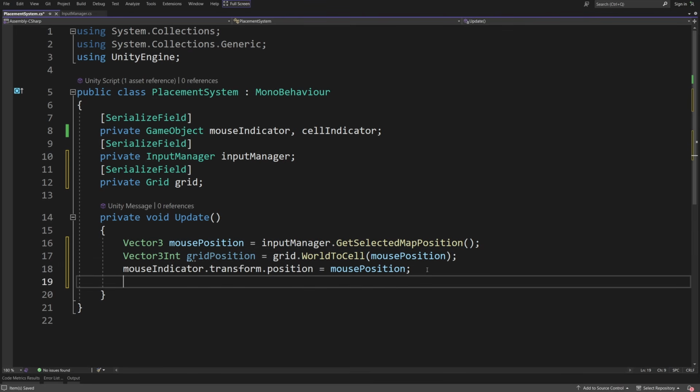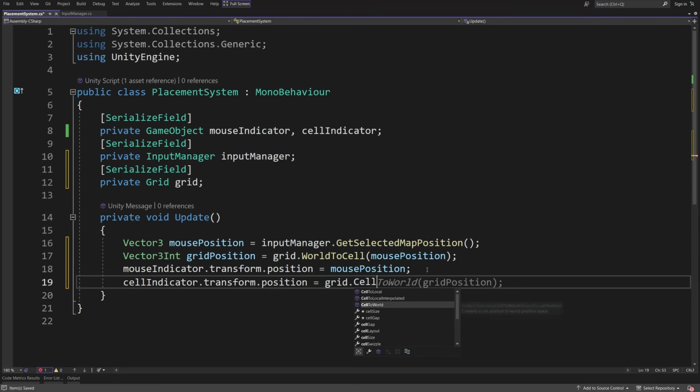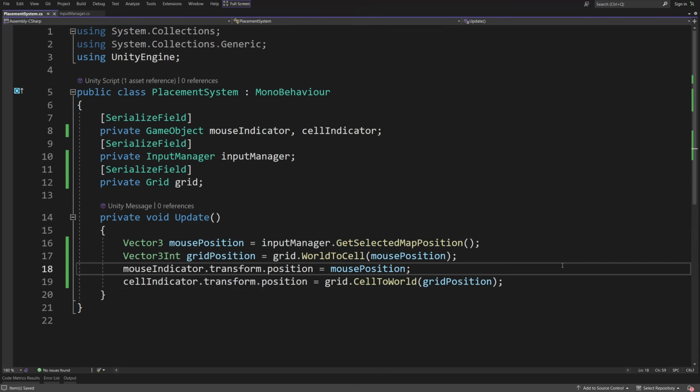and we would use it to save data about our grid, but for now we are going to create another line, cellIndicator.transform.position. We're going to move it to our grid.CellToWorld. We're going to select this method, converting the grid position back to world position, but now it is the cell position and not the mouse position of our cursor. So let's save this, and now let's go back to Unity.